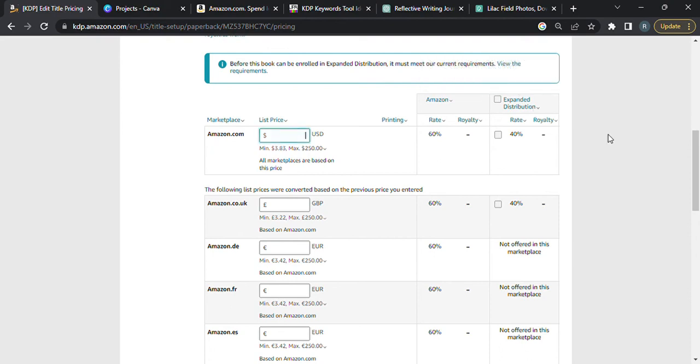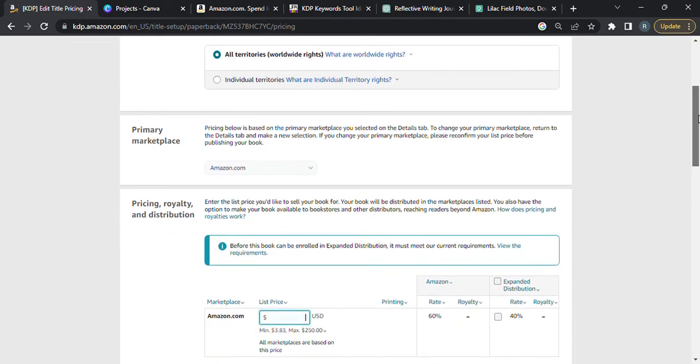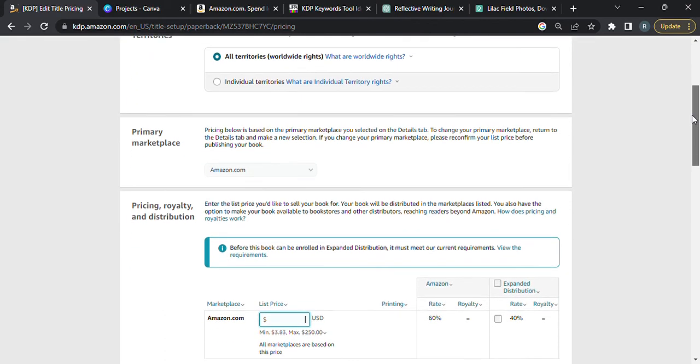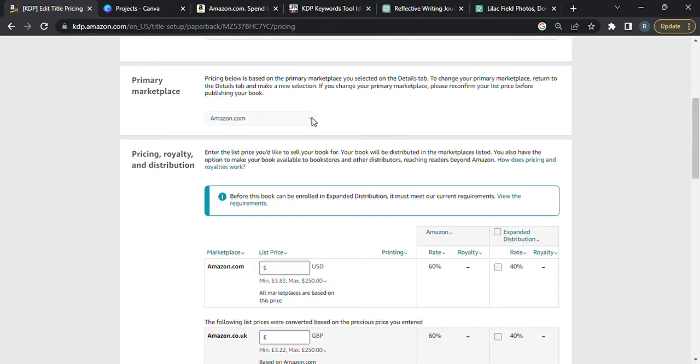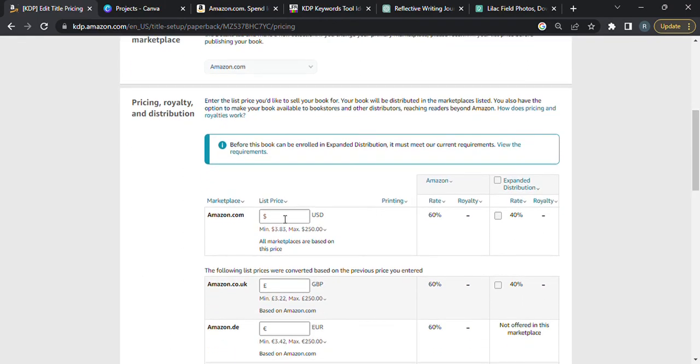But we're just going to go ahead and leave it in Amazon. We're just going to do standard Amazon distribution. You can choose individual territories at the top there. For the primary marketplace, if you're in Amazon US, you would select Amazon.com. If you're in a different territory, which we already selected at the beginning, you would select Amazon UK or whatever. So, what's a fair price? The minimum price for this book is $3.83, because Amazon still wants to make money on it. They tell you what the minimum and the maximum price are, and then you get to see how much you'll make off of each one.